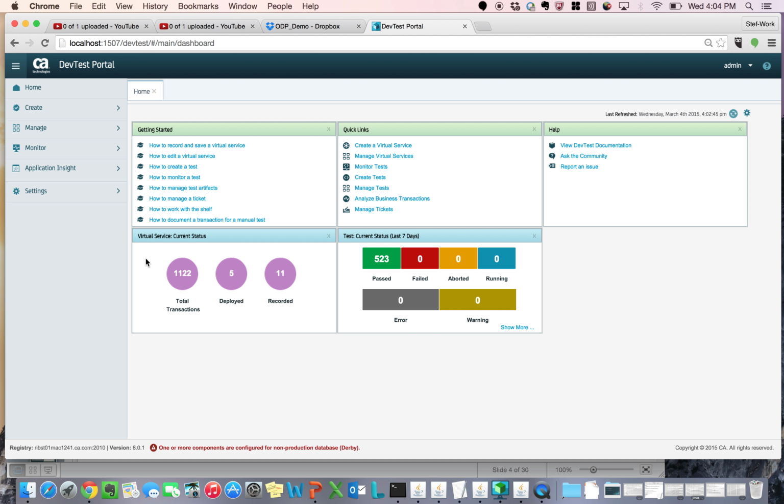It also has some statistics that are very valuable to the user who's walking in here. You can see that I've deployed 5 virtual services. I recorded 11 all today, and I have a total transaction count of 1122. Obviously, these numbers go up significantly when you have multiple users using multiple virtual services. But again, it's really valuable to see how the usage is going in your application and see what other people have done. Okay, so that's the home screen.